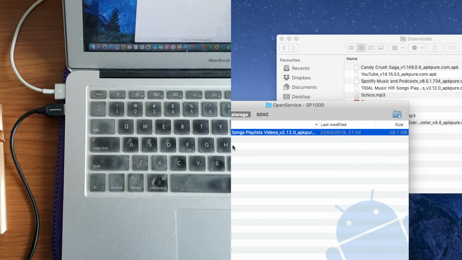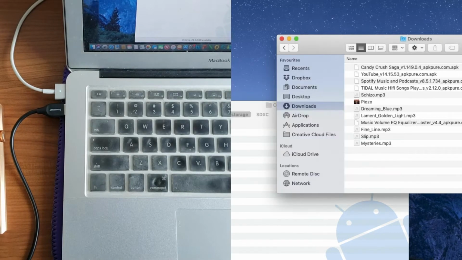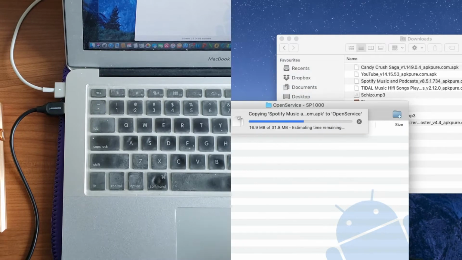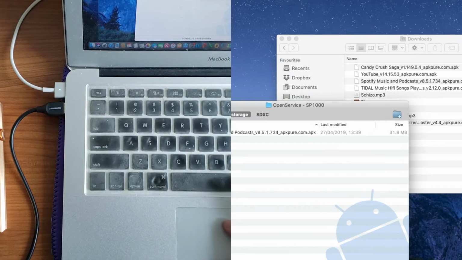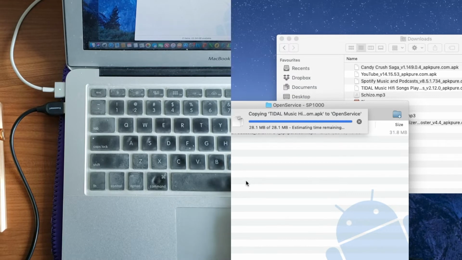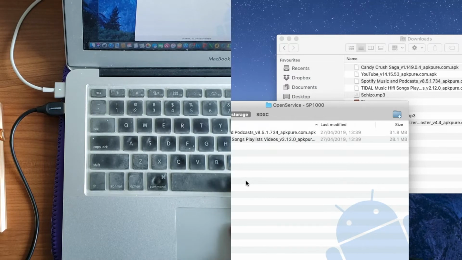So we've plugged in the SP1000 into a computer and Android File Transfer has opened, and I've located my files that I've downloaded from apkpure.com. I am now going to move the Tidal music player onto, first of all, internal storage, and then Open Services. This is where we would put the files that we want to install. So drag Tidal across, drag Spotify across.